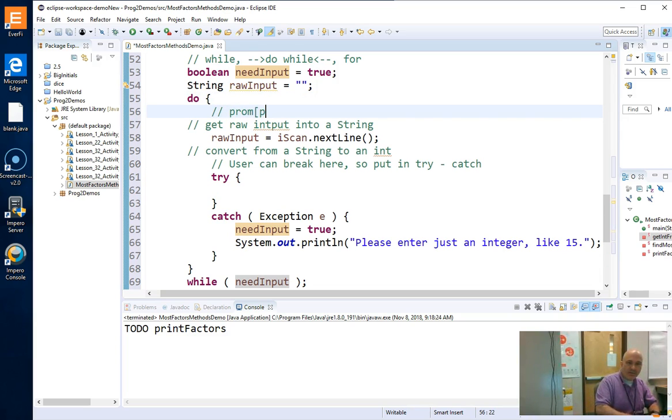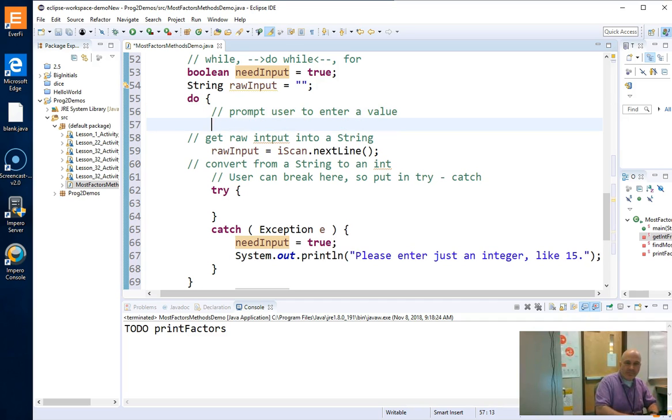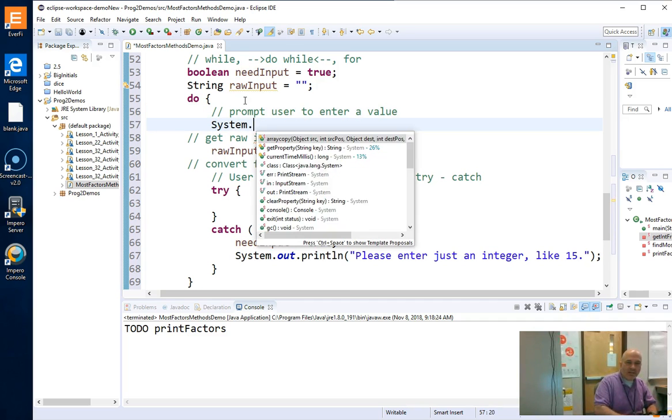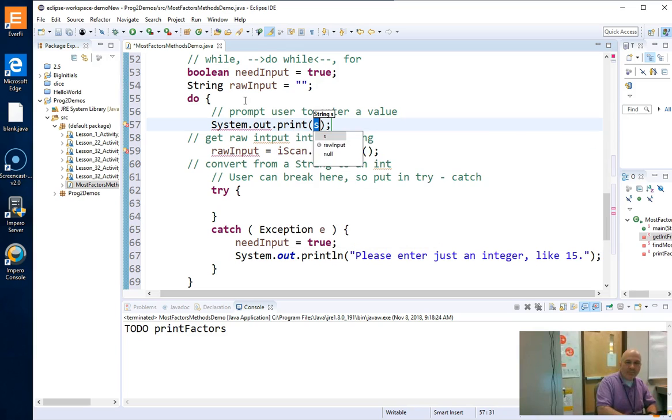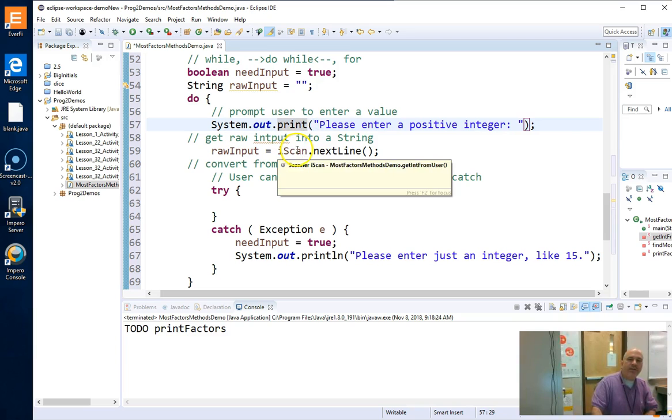Prompt user to enter a value. So we're going to do system.out.print. Please enter a positive integer. Please notice that I used print and not println here because I want the cursor to end right behind the prompt. So the user will add their variable right here.